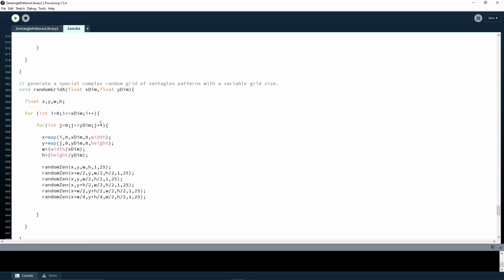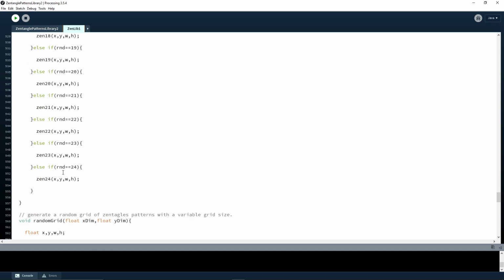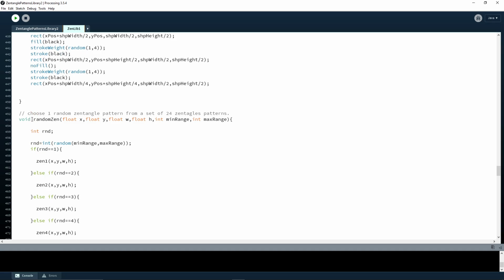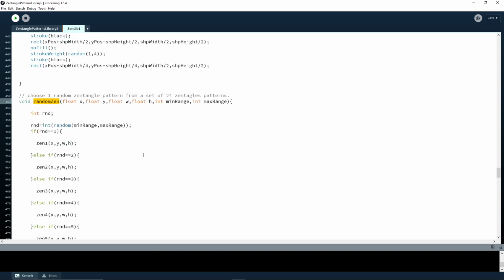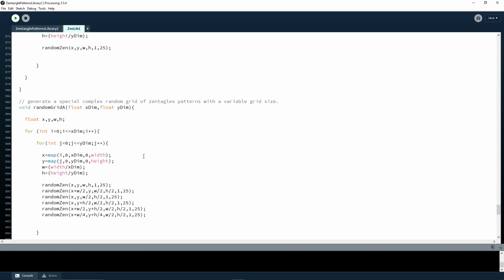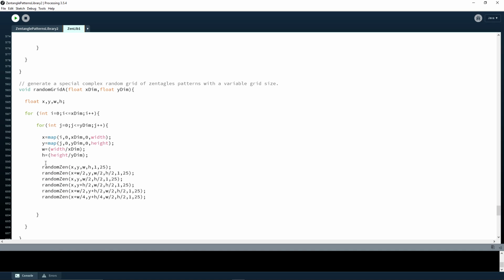Now another more complicated grid function. Here we have a special grid function that is generating patterns with a variable grid size, but with highly increased complexity. So what I've done here is I'm using this function here, random zen function, that is generating just one random pattern from the 24 patterns that we have, and I stack multiple random zen functions on top of them and modify the properties of that. And by doing this, I'm creating an even more complicated grid pattern to generate our art.